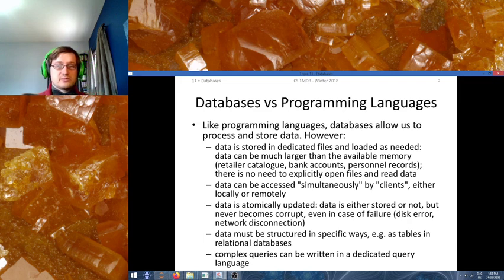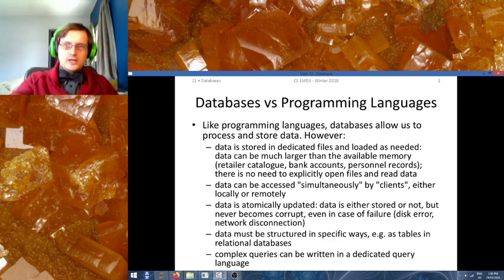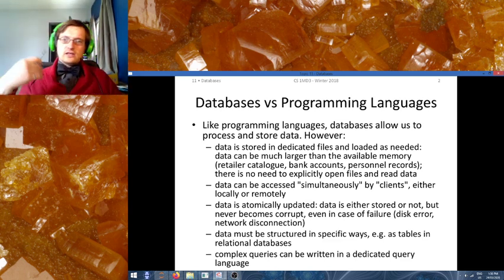There's no need to explicitly open files and read data. Generally speaking, this is all handled for you by the database querying system. So what we are doing here is not learning how to construct a database from nothing. We are learning to use databasing tools in order to create a database. We are going to be using SQLite, as I said earlier.